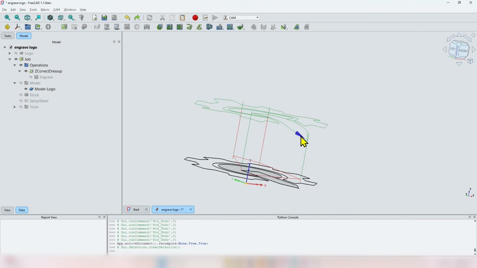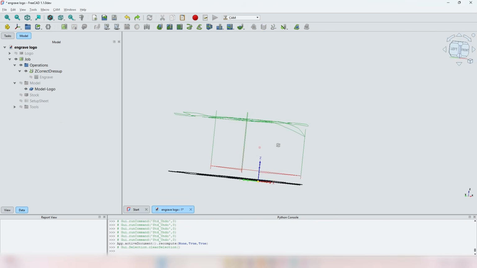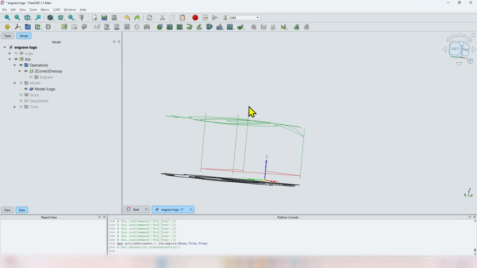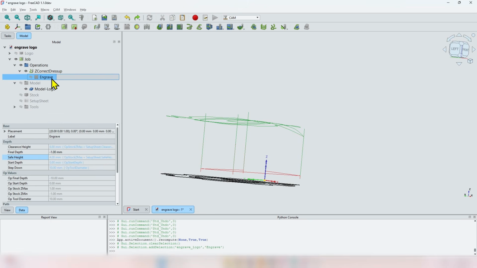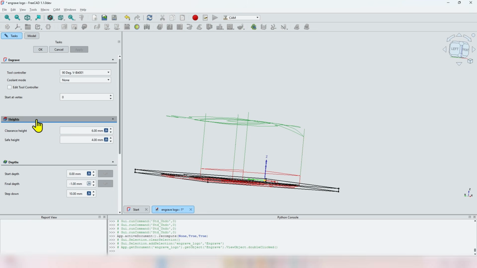There's one thing you need to take care when using the Z-code dress up is the safe and clearance height. You can see that they are not updated by this dress up. Probably this should be fixed in the next versions, but for now they don't get updated, so you have to go to the operation, go to heights and change the clearance and the safe height. If you cannot change them, the icon for the expression is dark blue.